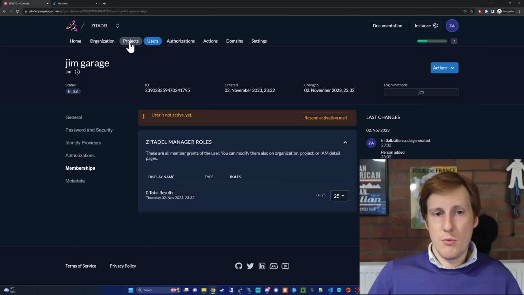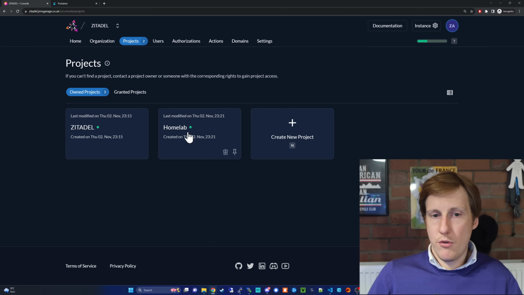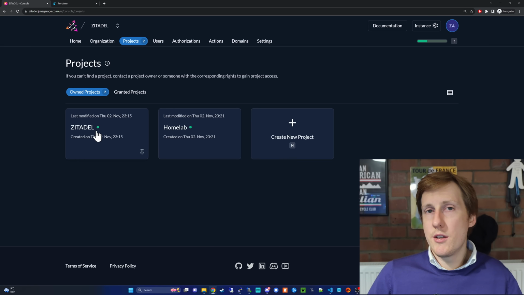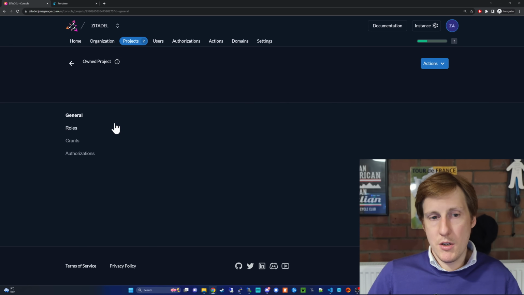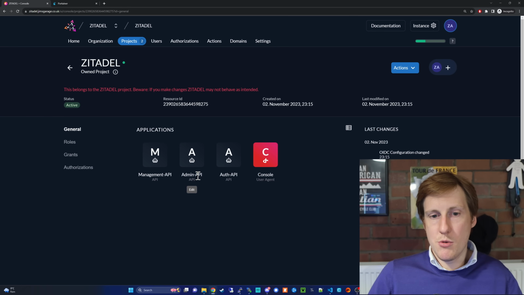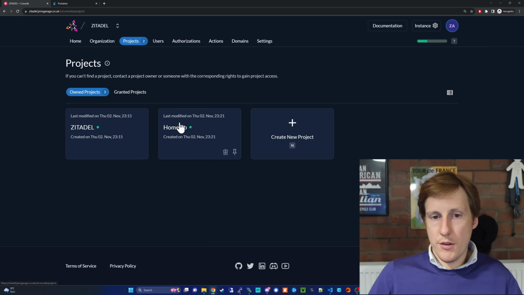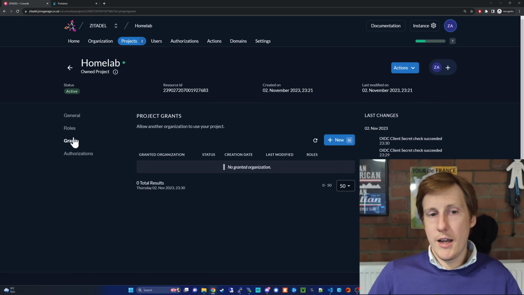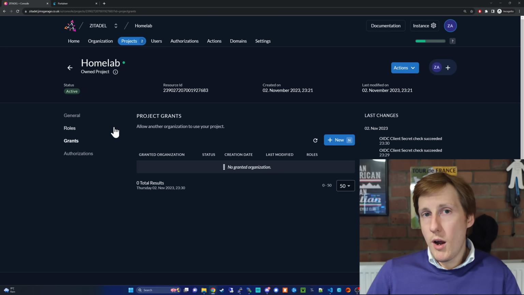The interesting thing then as well is if you go to your projects, so for example the Home Lab, the Zitadel is the default one which houses all of the admin stuff, which you can see here, so the management API, admin API, auth API. But if we go back to the project that I created, the Home Lab, I can now go through roles and grants, and those roles and grants can be done at the user level. So say I've got Jim and maybe I've got Bob and Alice. All of those can have different roles and different grants on a per application basis, which is really quite powerful.